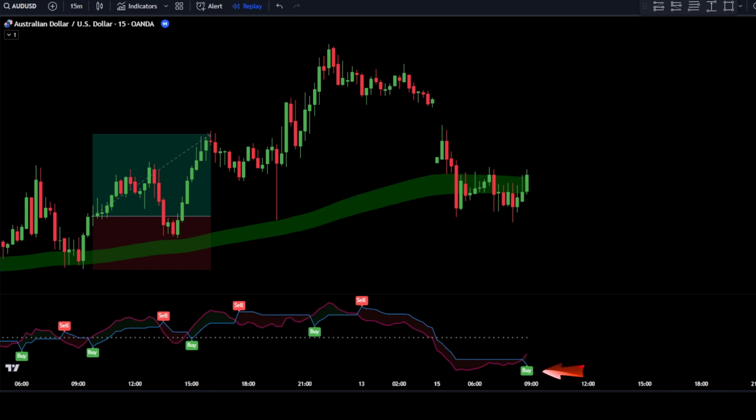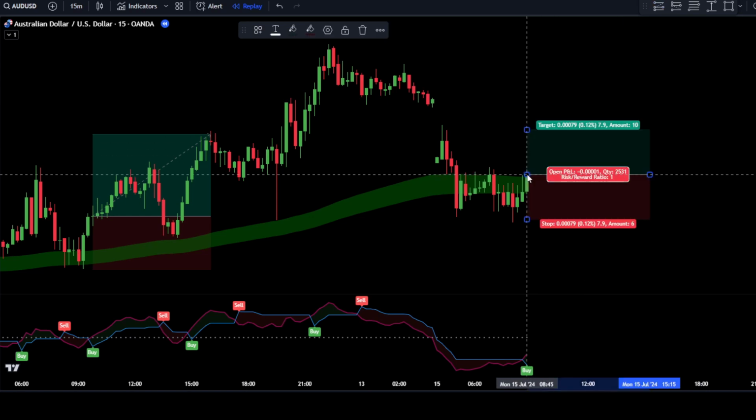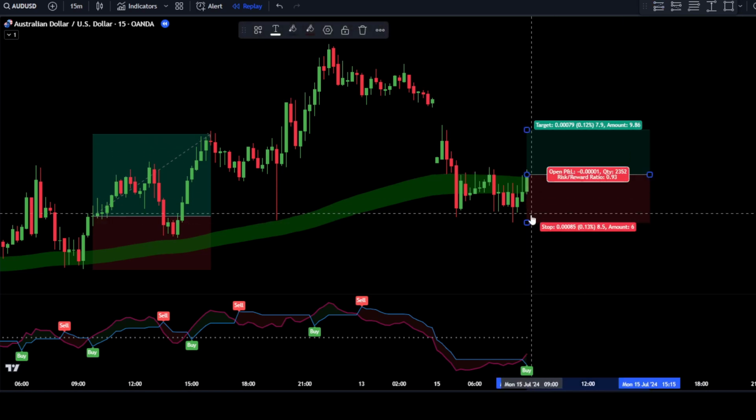After that, wait for a buy signal from the QQE indicator. As a confirmation, ensure the trend is still bullish and the formed candlestick is a bullish candlestick. If all conditions are met, you can place a buy order after the bullish candlestick closes.